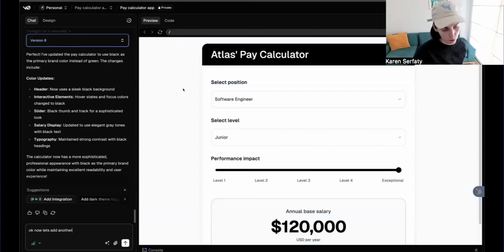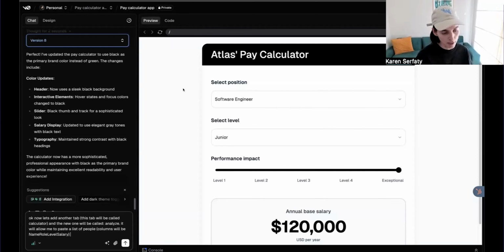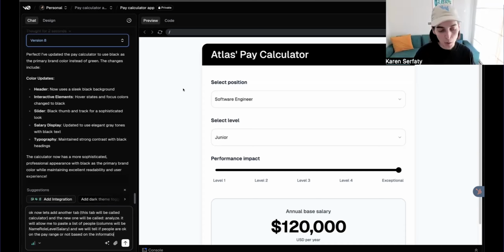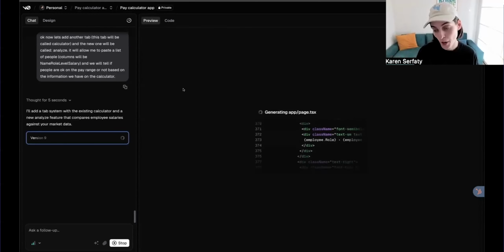So my prompt is going to be, let's add another tab. This tab will be called Calculator, and the new one will be called Analyze. It will allow me to paste a list of people, and the columns on my file will be name, role, level, salary, and we will tell if people are okay on the pay range or not. Okay, so this is a more complex prompt, and we're not giving it a design, so it will just come up with an idea of how to solve this problem.